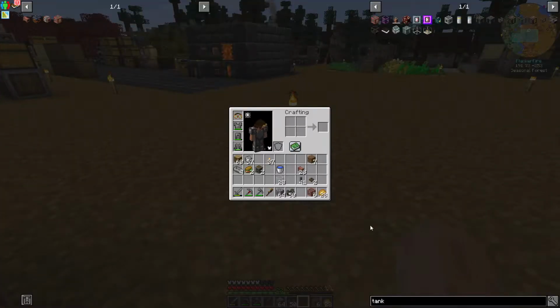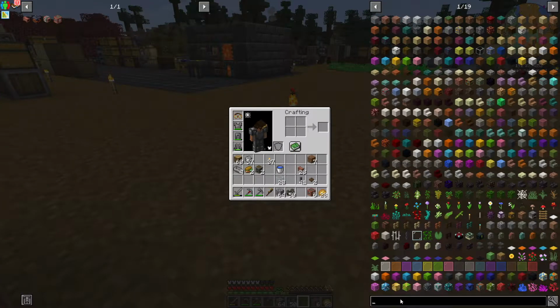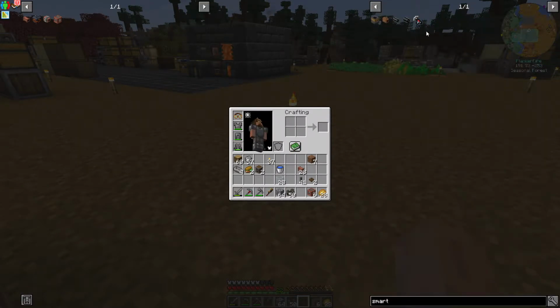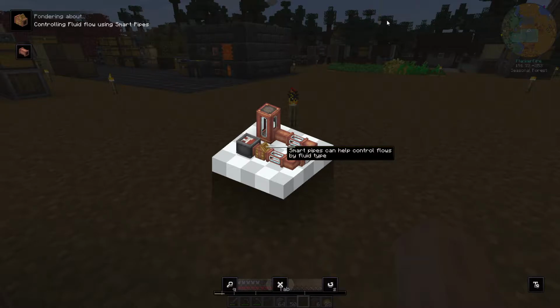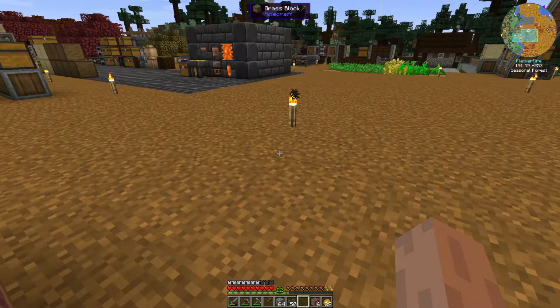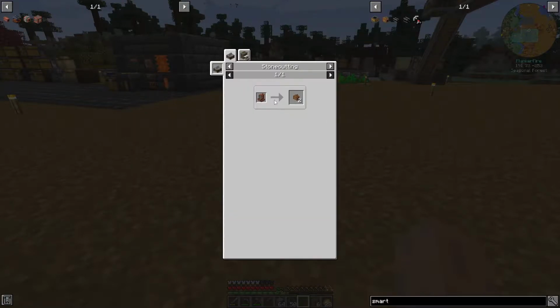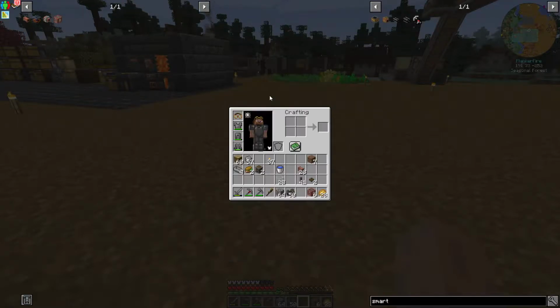No. Wait, there's a smart pipe? There's a smart fluid pipe. I'm wondering if I can create this. And I think, yeah, you can flow the type of fluid. Okay, so the type to be extracted. So we need one of those. Oh, we can easily create that.